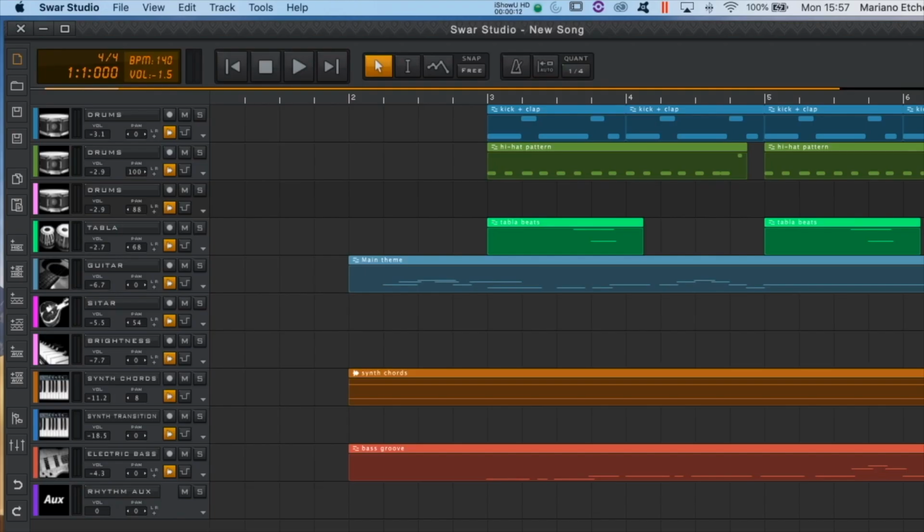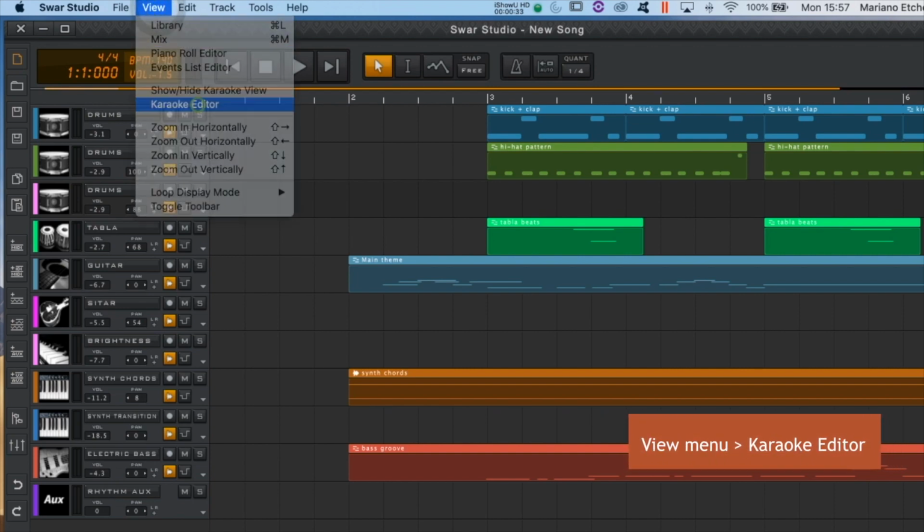Swar Studio also includes karaoke screens that allow you to add lyrics to your compositions and possibly sing along. The first step is to enter the lyrics and set each word or syllable to a particular time in the song. This is done in the Karaoke editor. You can launch that from the View menu, Karaoke editor.